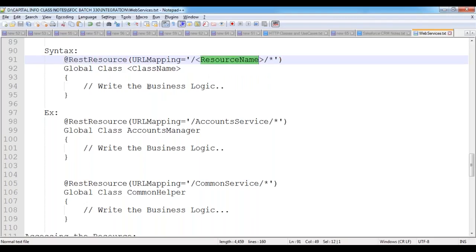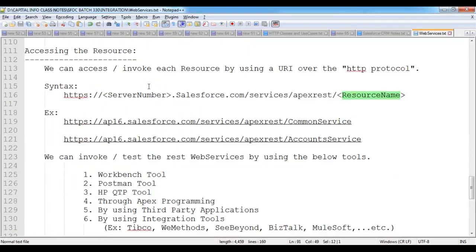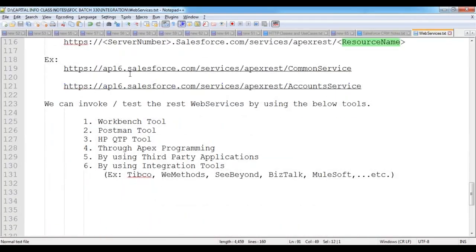Along with that, people can access my resource by using this resource URI. This is the URI they have to follow in order to invoke my web services, so that they can get the response in JSON format. Okay, so this is the base functionality.